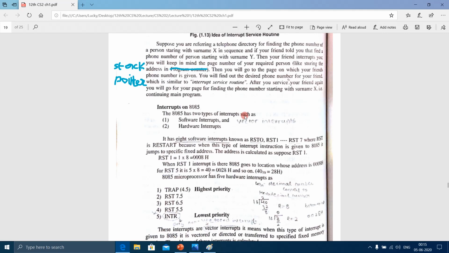So today we will discuss types of interrupts in 8085. The 8085 has two types of interrupts, software interrupts and hardware interrupts. So what are software interrupts and what are hardware interrupts?